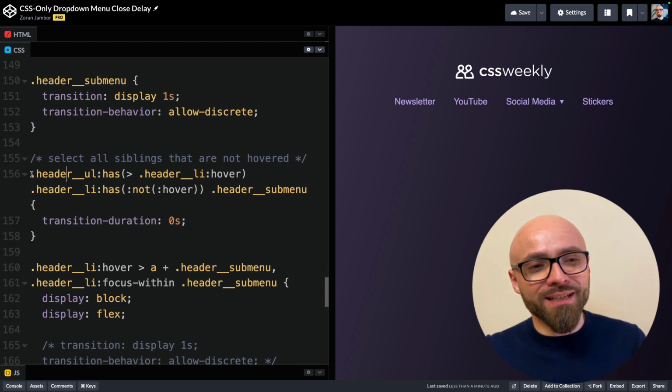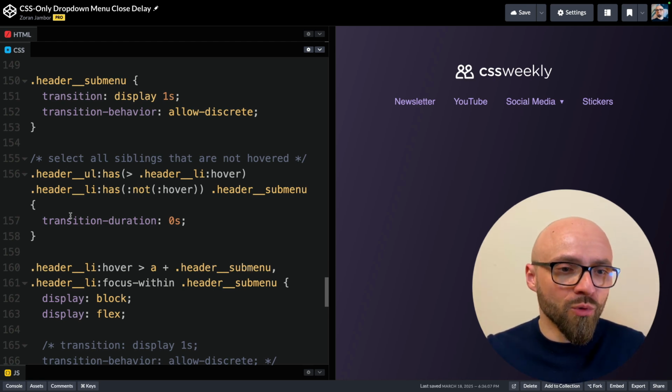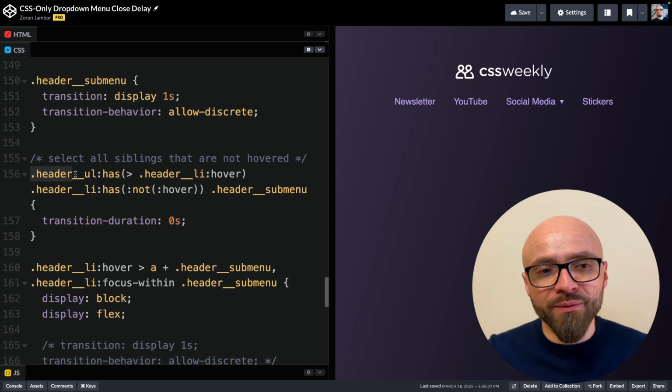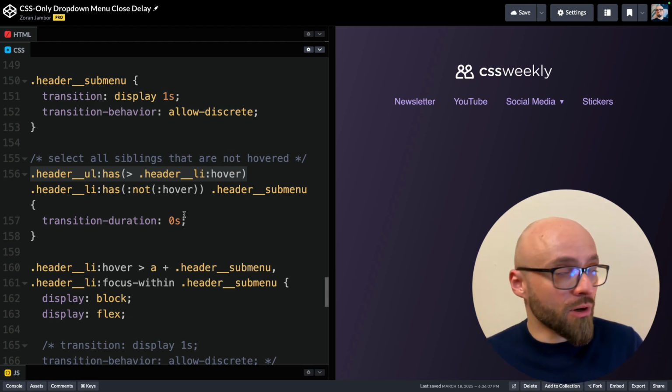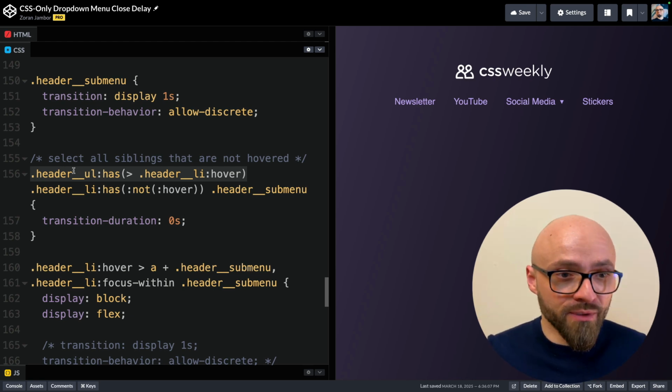So what I'm doing here is, first, I want to make sure that this rule only applies if one of the header li items is in the state of hover. I don't want to change the transition duration to 0 if none of the li items are being hovered. So this is the first part of the selector.